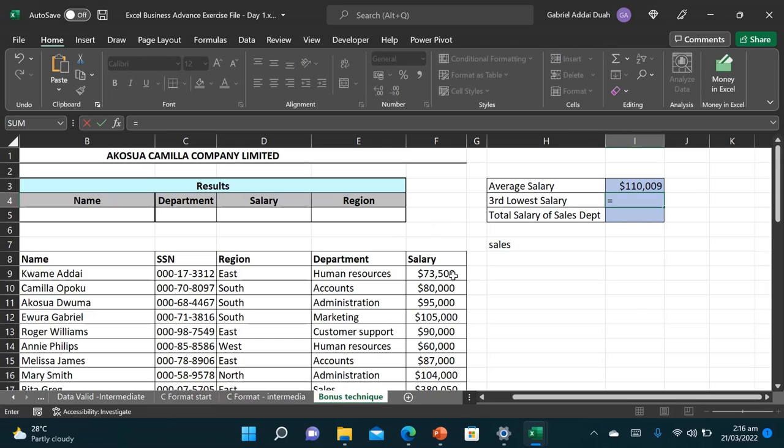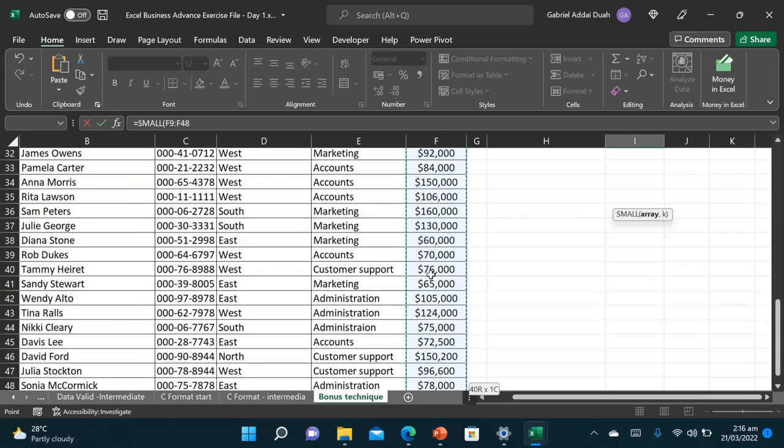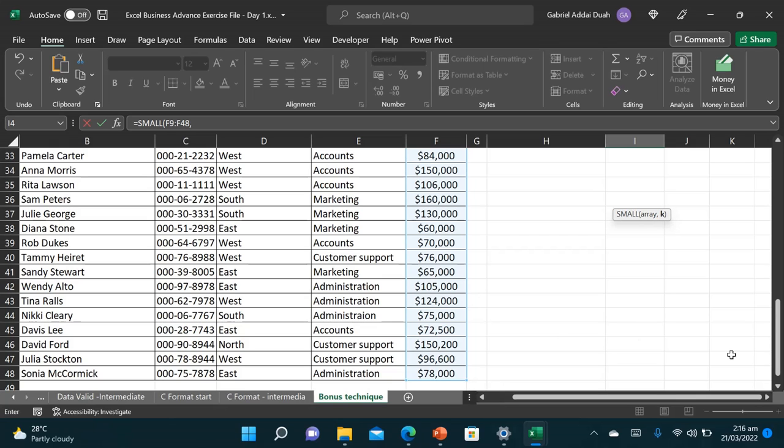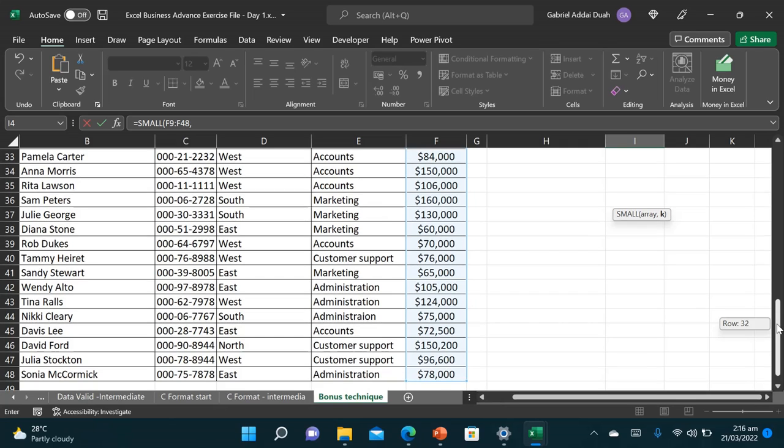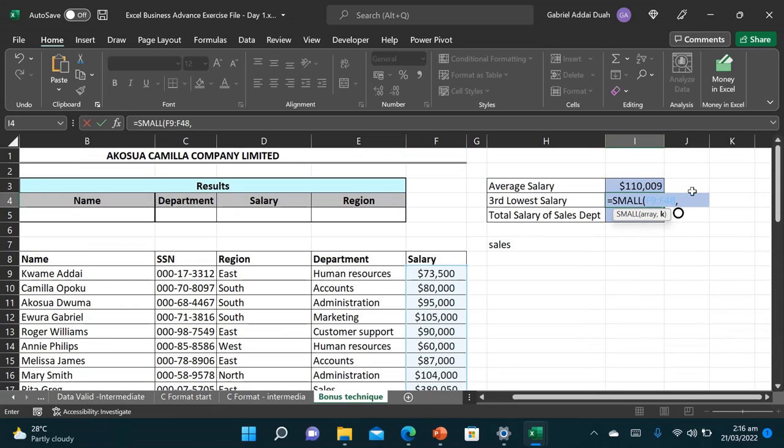Another trick that I'm reminding us is we want to find the third lowest salary. And the SMALL function comes in handy here. Equal sign, SMALL, open parentheses. The first argument is the array, which is the range of cells where you have the values. And the last one is the k. K is which number that you want to find. I want to find the third, the fourth, the fifth. So I choose the third, and the third lowest is there.